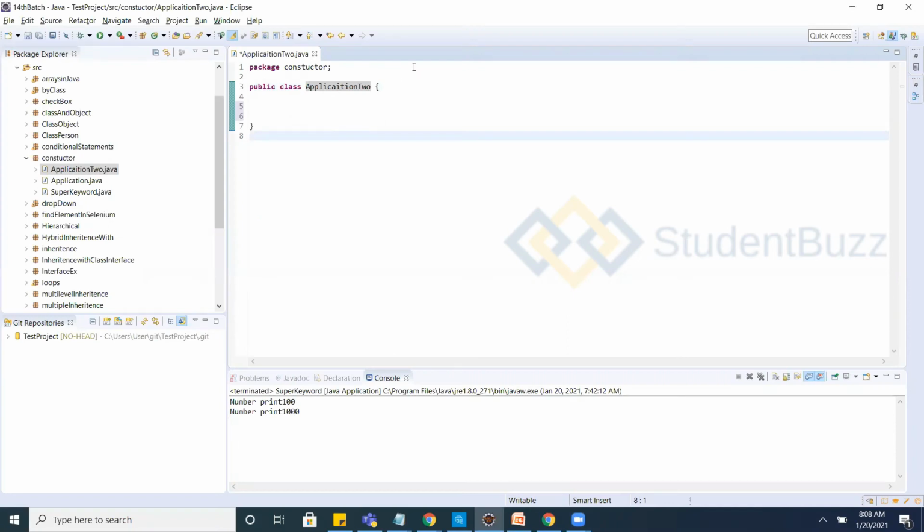Create a class application to create a constructor. The constructor name should be the class name. Also, you can add public.